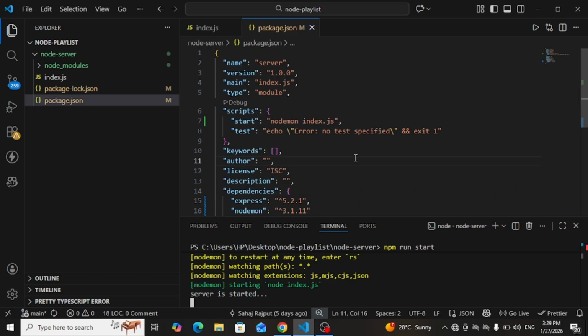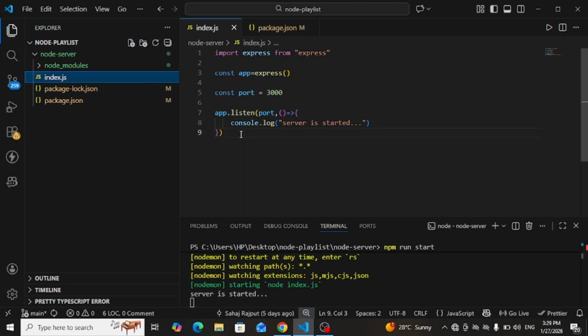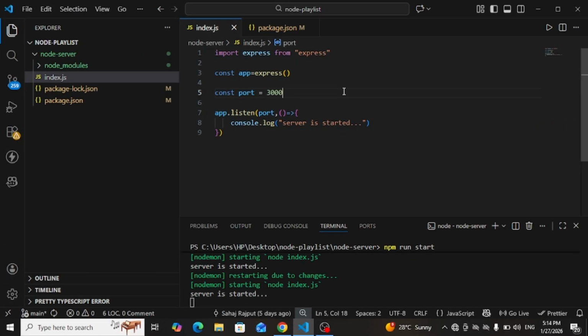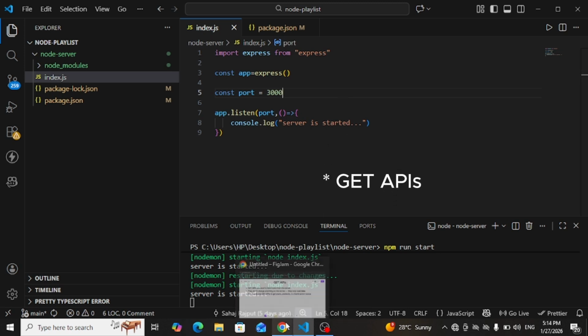Now let me show you the real use of Nodemon. So let's change something and save it. Now whenever we make any change in the file and save it, the server automatically restarts. Now that our server is running, let's understand what GET APIs are and how routing works in Express.